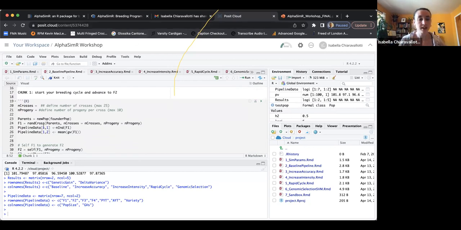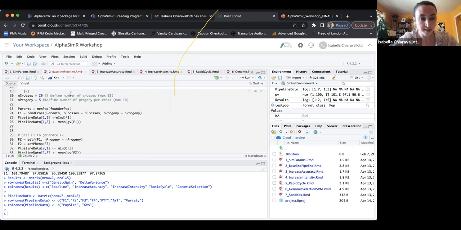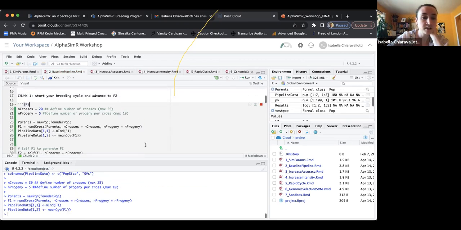Okay, chunk 1. This is where we're going to start our breeding cycle. So line 20, I'd like everyone to define how many crosses you want to start with. I put maximum 25. Again, that's just for computational reasons for the sake of our workshop. You could do as many crosses as you want. And then in line 21, you're going to define the number of progeny per cross. And I put a maximum 10 there. And then once you have defined number of crosses and number of progeny, you can play this chunk of code.